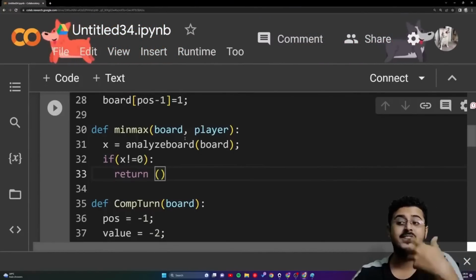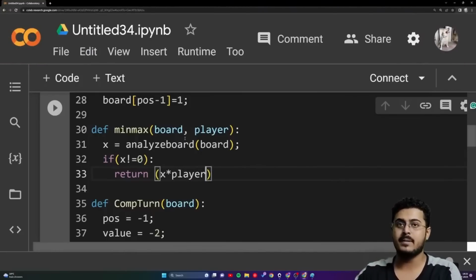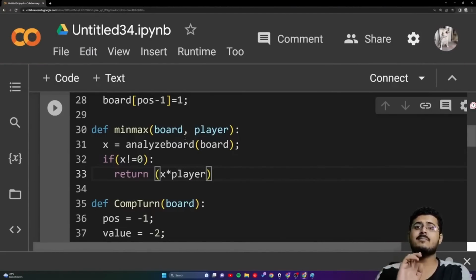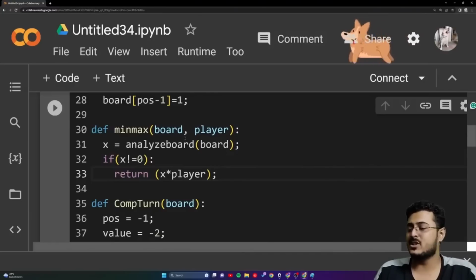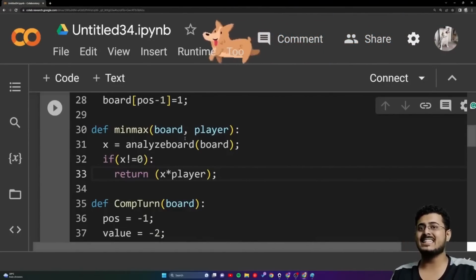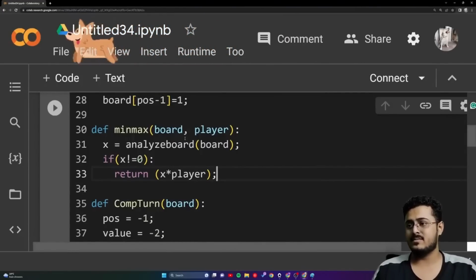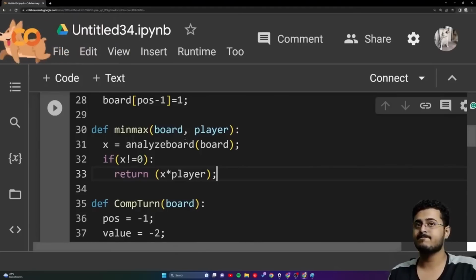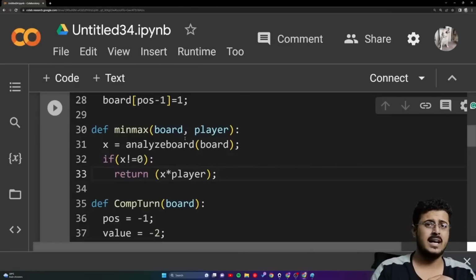So we are returning that if somebody has won, then return X multiplied by player. Now, can somebody let me know why we have done this? Can somebody analyze and say to me why we have written X multiplied by player, guys? Can somebody think about it? And why did we require that?